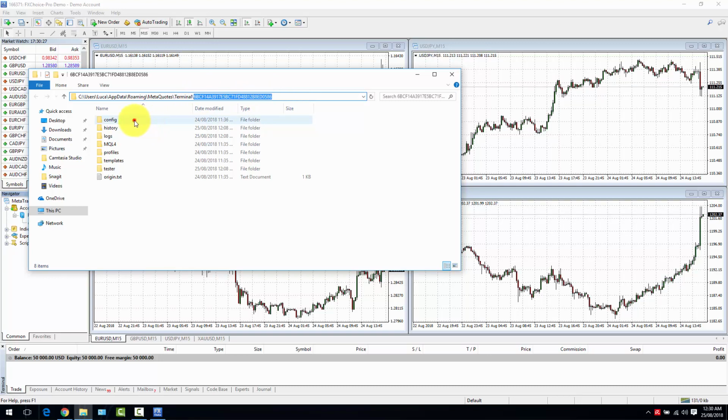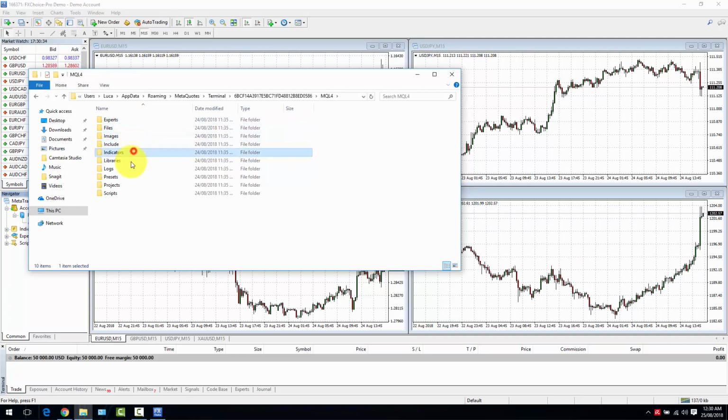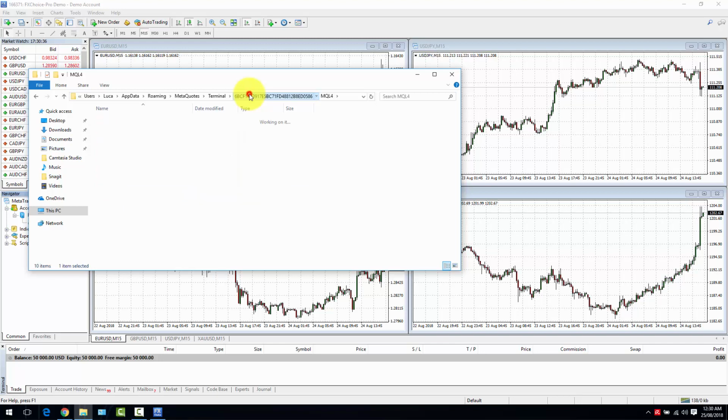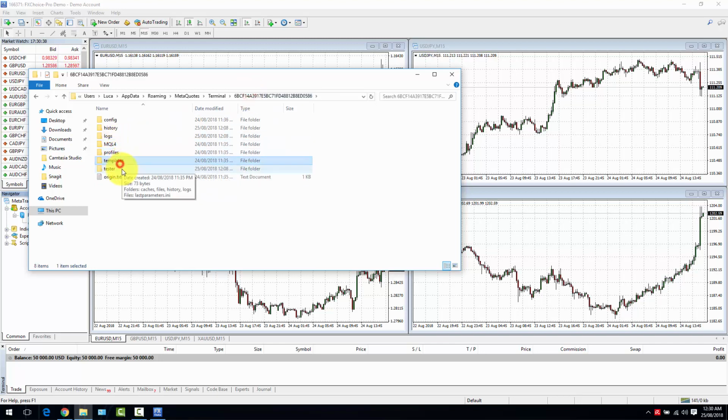In the folder you can see the configuration, the history, the MQL4 folder, which is expert advisors, indicators, scripts, and so on, the profiles, the templates, and the tester data.